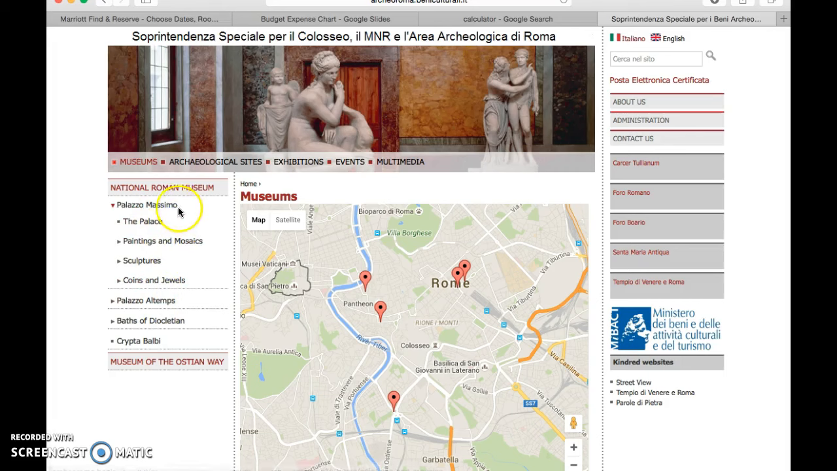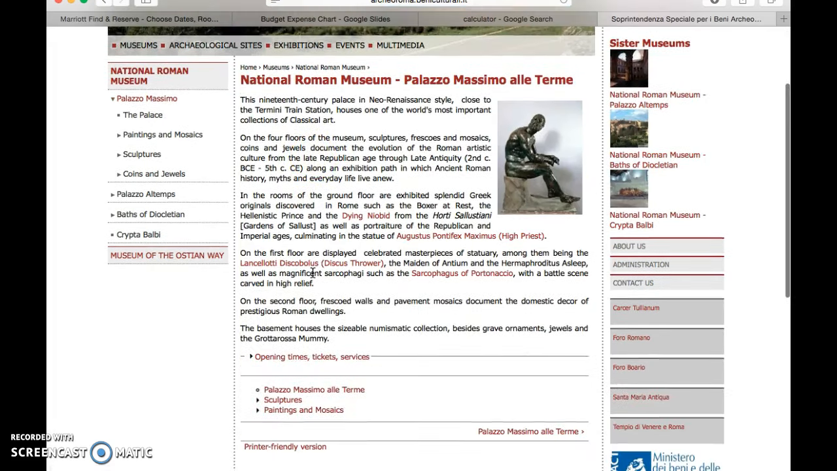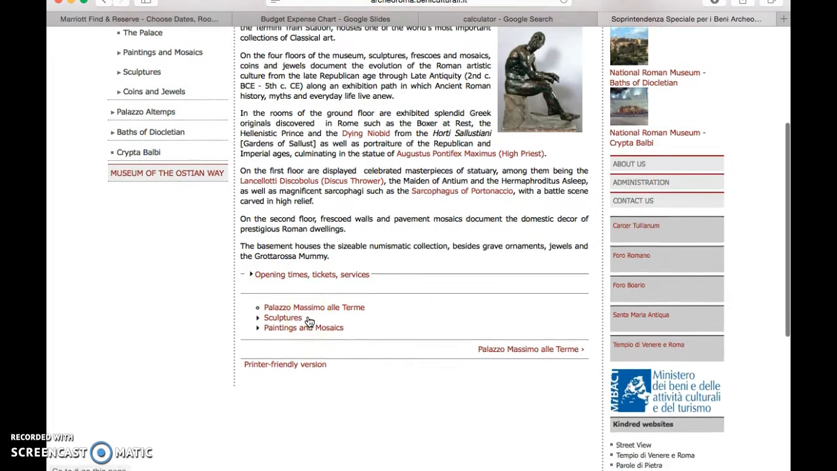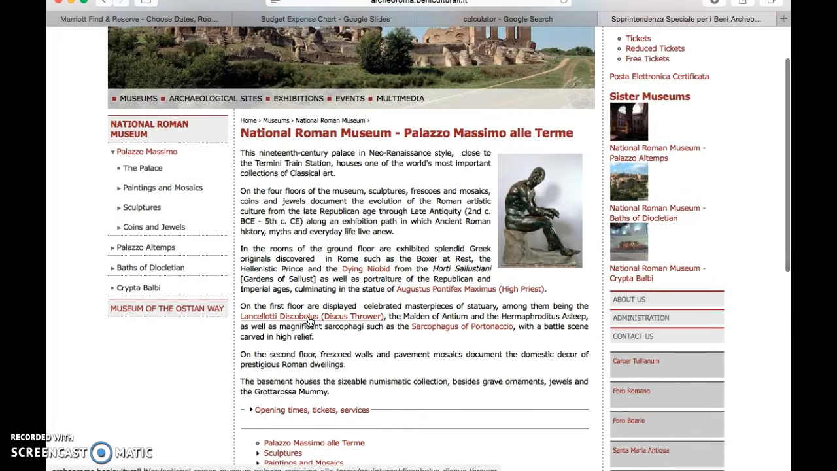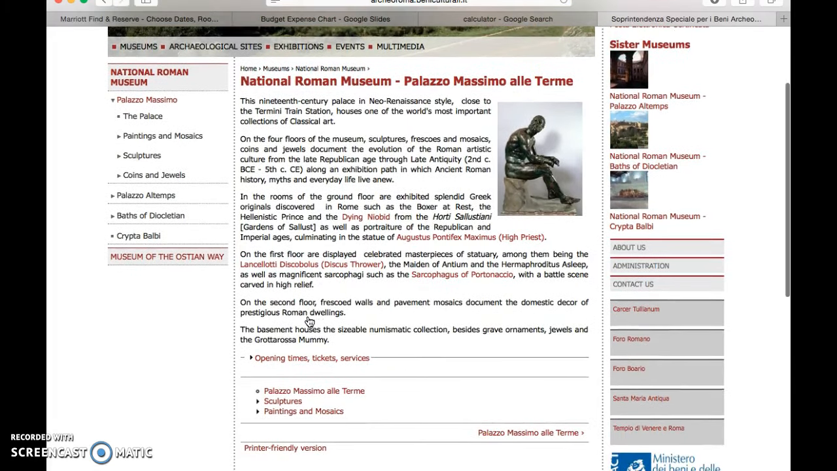So I have Palazzo Massimo, the Palace. Let's go to, I guess we'll check out Palazzo. Let's see if I can find it. So here's opening times, tickets, and services. So this is an art museum. It looks like checking out some of the different sculptures and mosaics. So that's something that seems kind of cool.